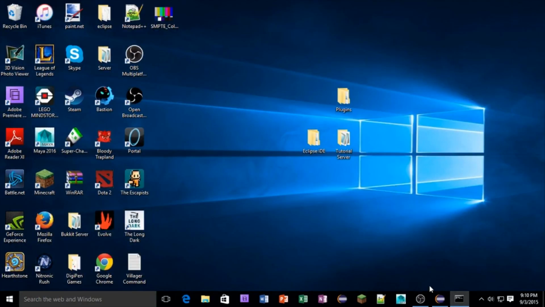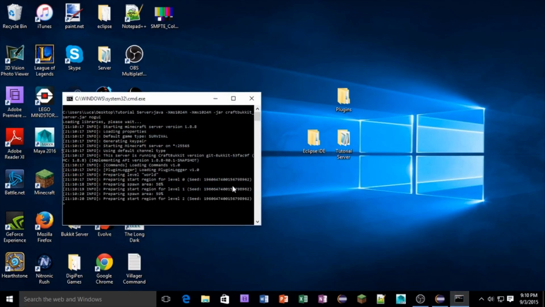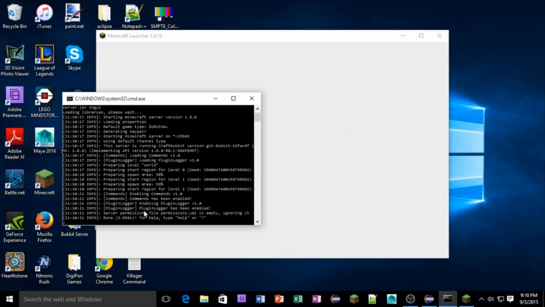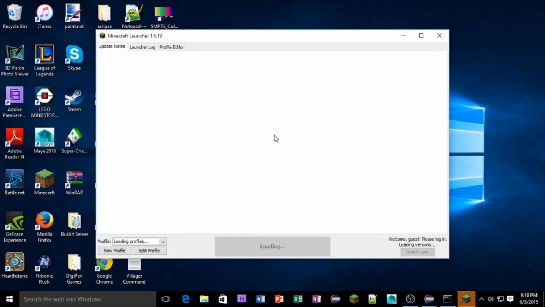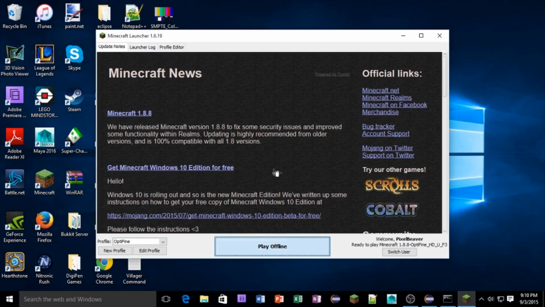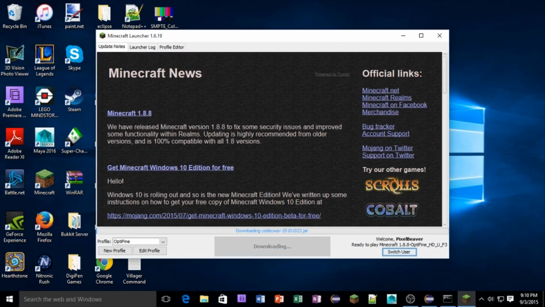That's fine. So we can open up our Minecraft. Actually, as you can see in here, both of these are going to say they're enabled. Commands has been enabled. Plugin logger has been enabled. So in our Minecraft, we can play offline. Sorry, I'm adjusting my microphone. Okay, so wait for this to load, and you will see the commands. Let's give this a second.